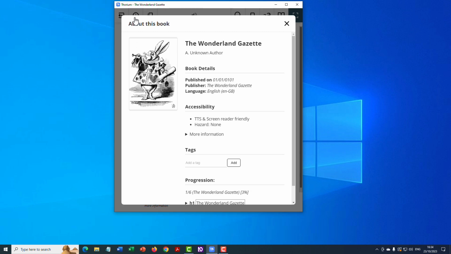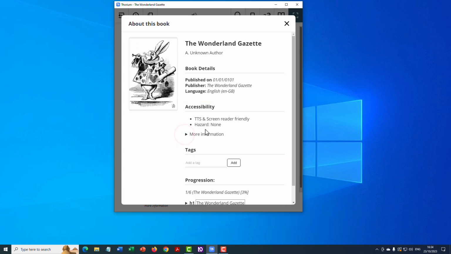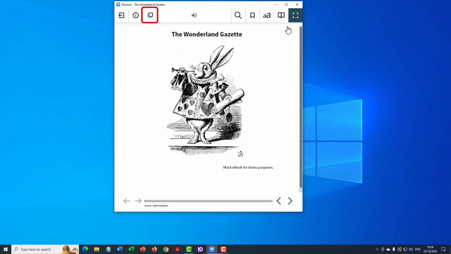In the chapter Introduction to Accessible EPUBs, we introduced meta-information related to accessibility in EPUBs so that people with disabilities can check whether the ebook is configured to be used by assistive technologies. Thorium Reader evaluates these meta tags and presents their information here. The Detach the Window button opens the reader view in a separate application window.